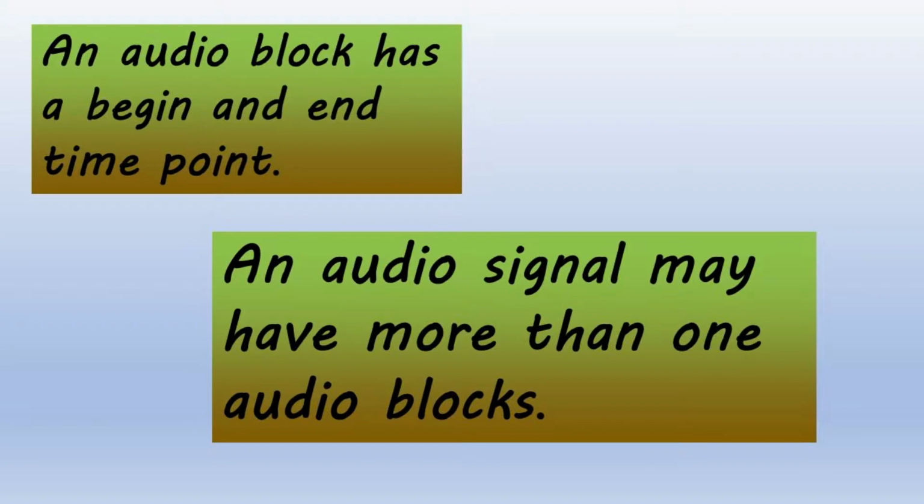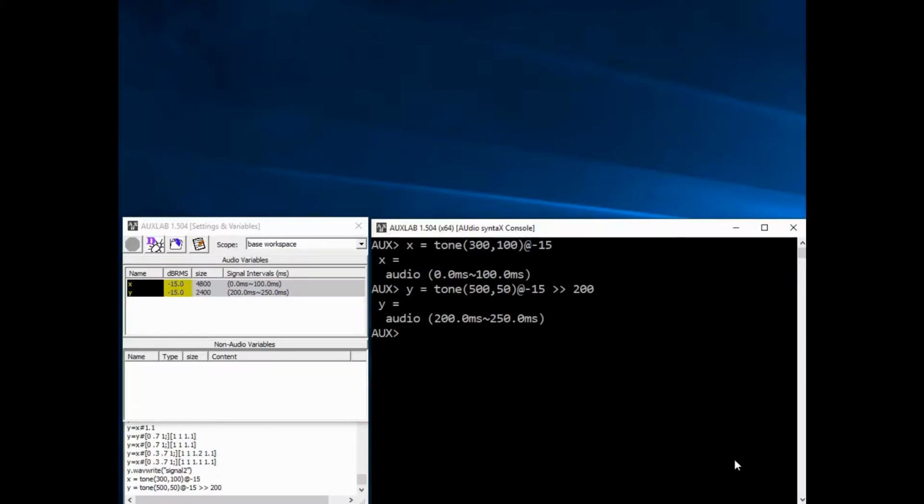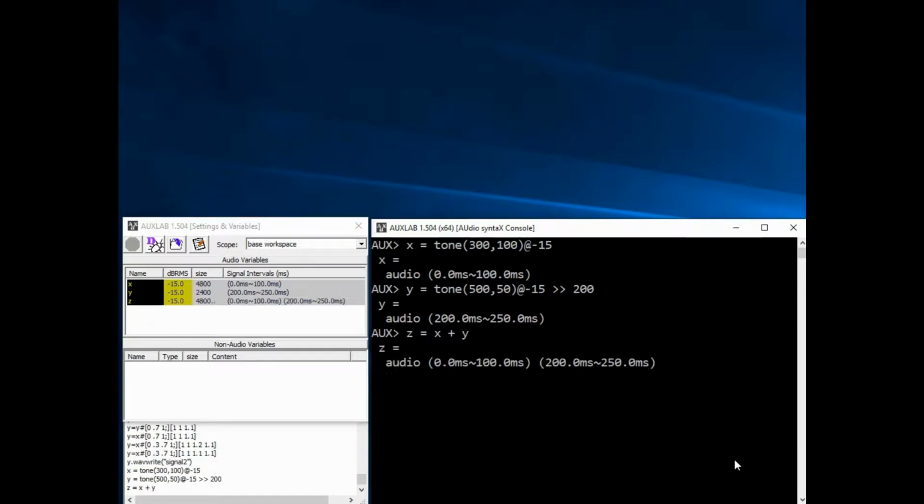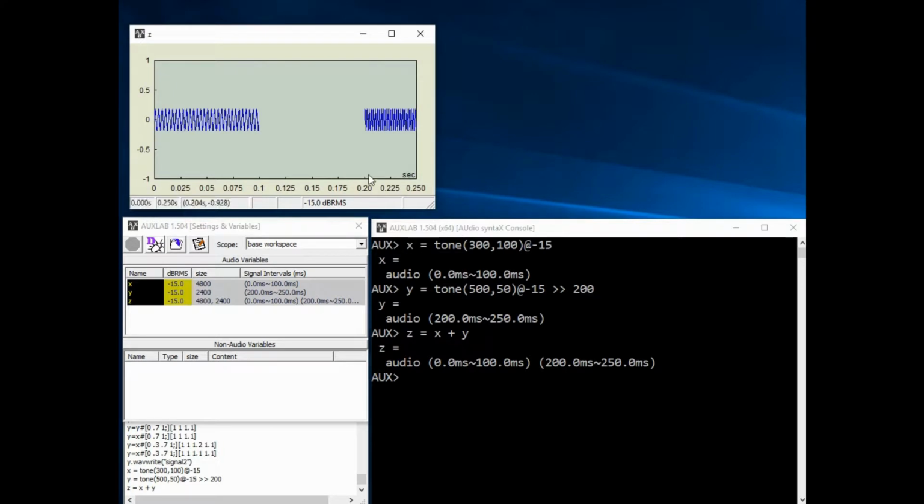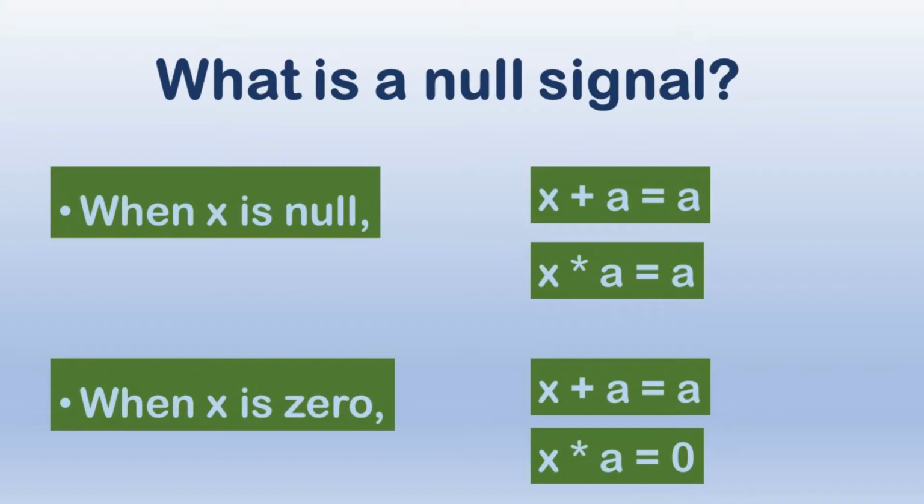Now, for X and Y, each of these audio signals has one audio block. In general, an audio signal can have multiple audio blocks. For example, Z is the addition of X and Y. Looking at the waveform of Z, you see that there are two audio blocks that are not contiguous in time. If you wonder what's going on between 100 and 200 milliseconds, there is no defined audio signal in this interval. I'm calling it null, so it'll be phrased as null signal, null interval, or null block depending on the context.